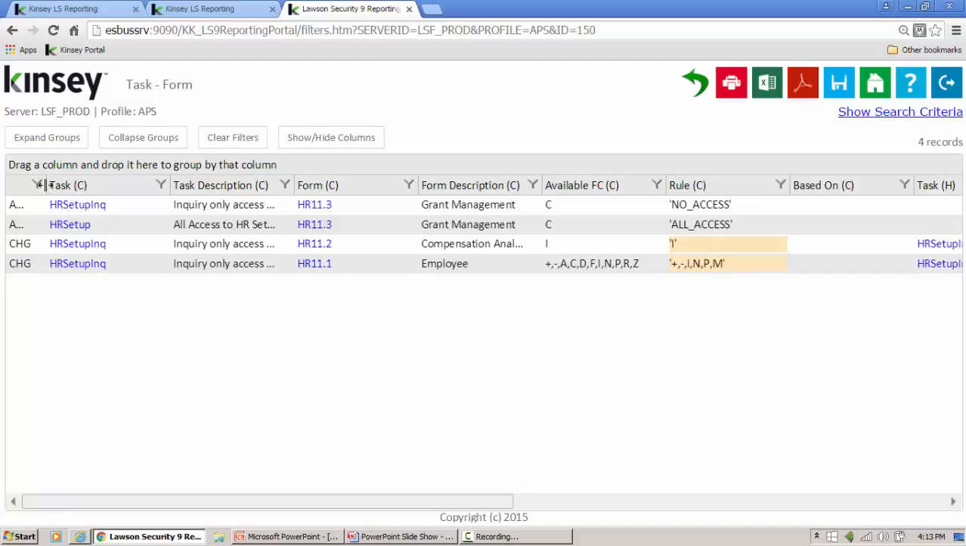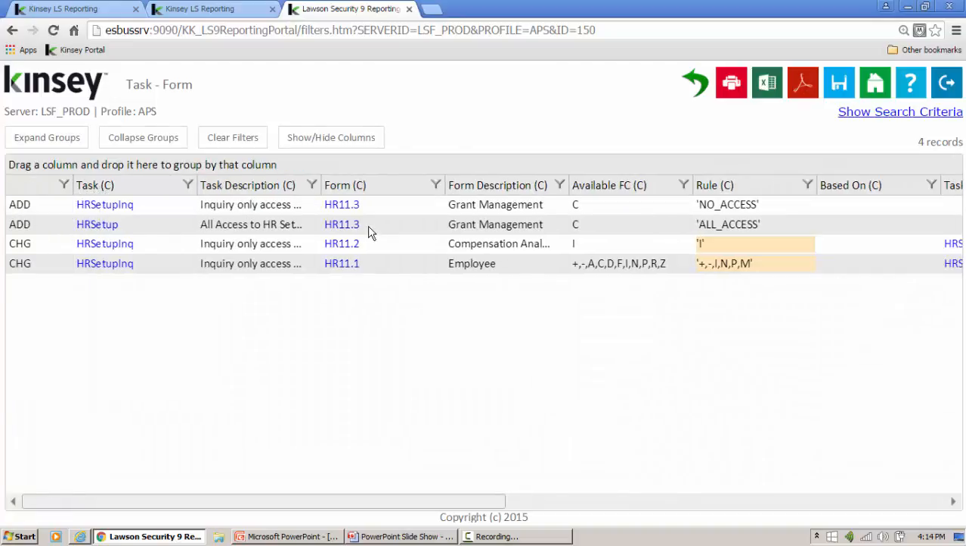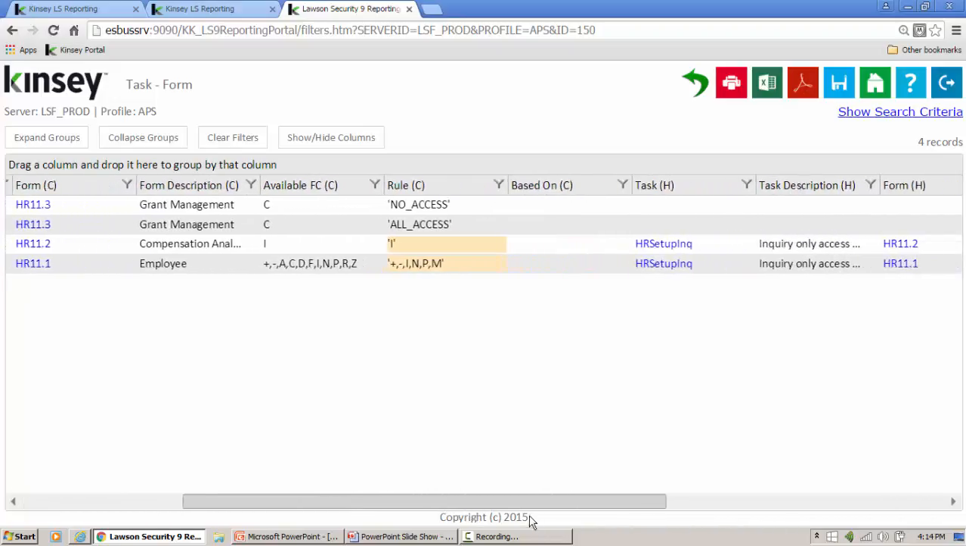So I have 4 changes here. So what I see is I've added in HR 11.3, I added that to HR setup inquiry and HR setup, and I changed HR 11.1 and 2 in the HR setup task. And you can see the available function codes.